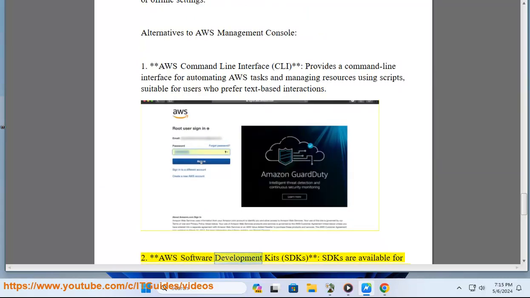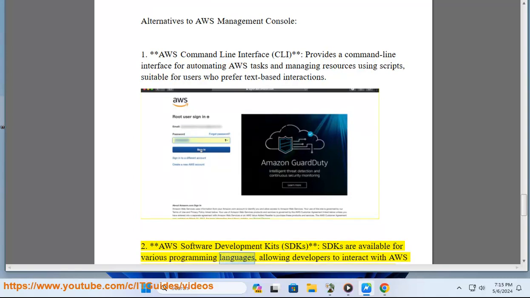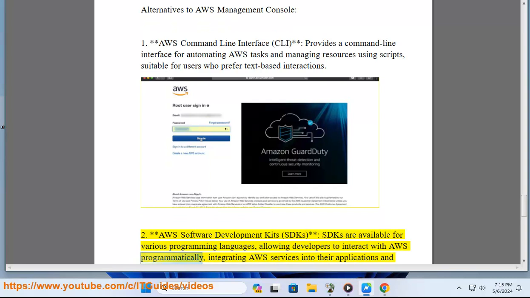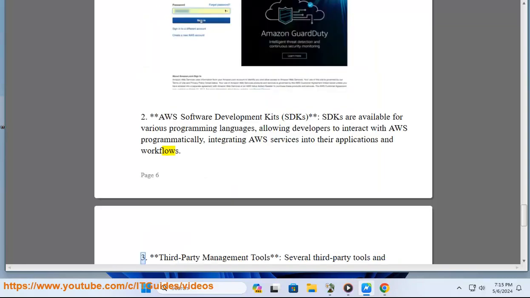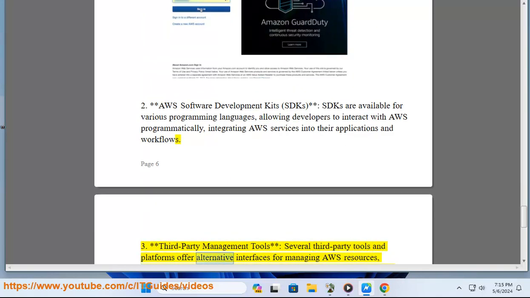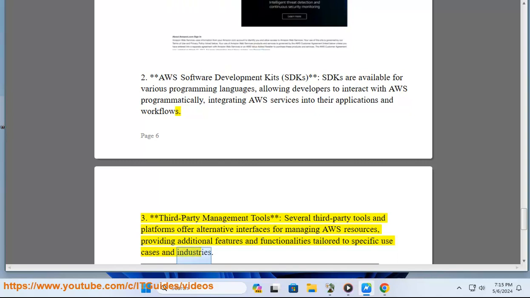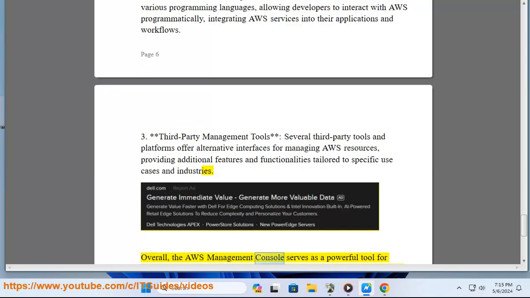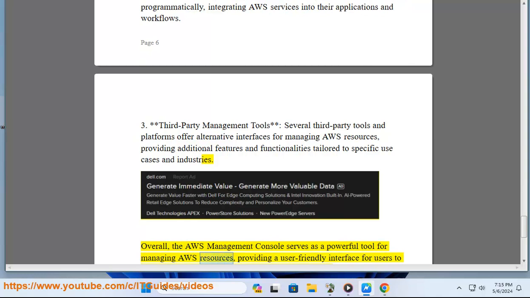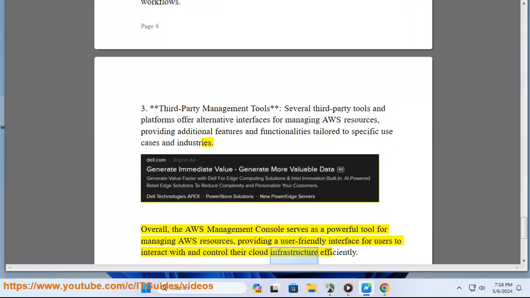2. AWS Software Development Kits, SDKs. SDKs are available for various programming languages, allowing developers to interact with AWS programmatically, integrating AWS services into their applications and workflows. 3. Third-party management tools. Several third-party tools and platforms offer alternative interfaces for managing AWS resources, providing additional features and functionalities tailored to specific use cases and industries. Overall, the AWS Management Console serves as a powerful tool for managing AWS resources, providing a user-friendly interface for users to interact with and control their cloud infrastructure efficiently.